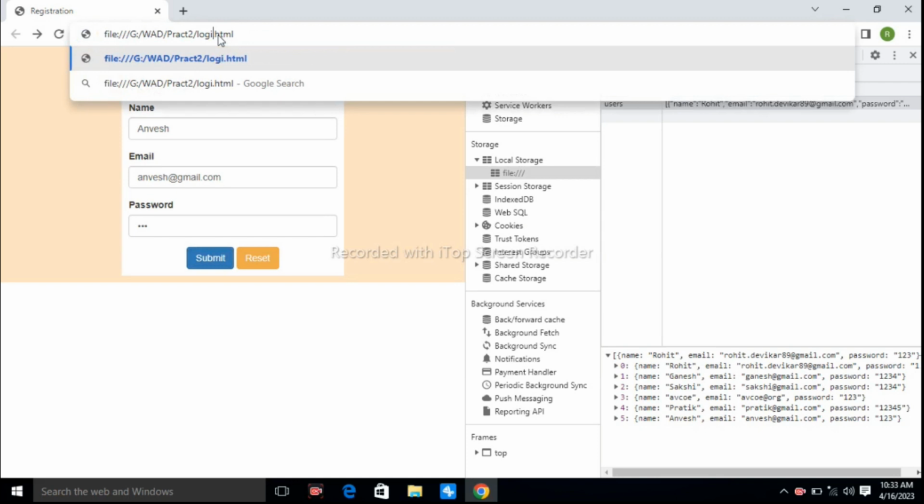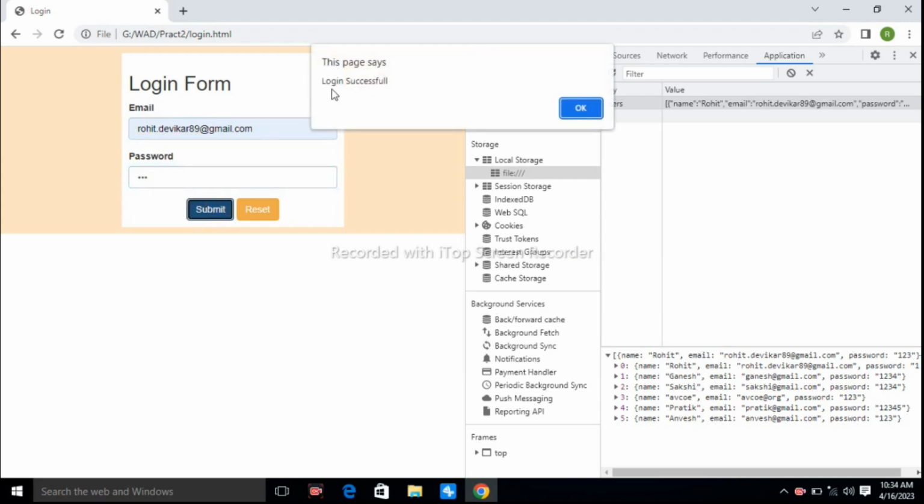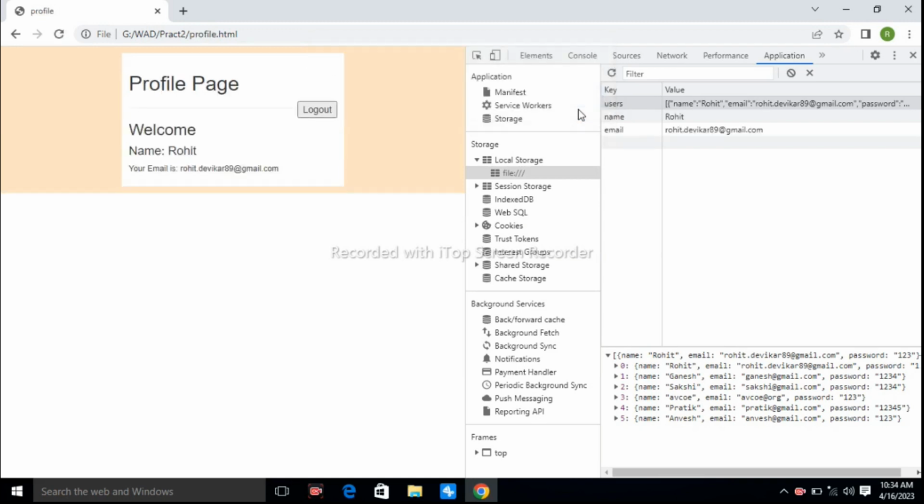Likewise, the login form is also there. Suppose I login with the user having the email ID rohit.devikar89@gmail.com and password is suppose 123. I press the submit button, and a login successful alert message it will show. If I press the OK button, then it will show me a profile page.